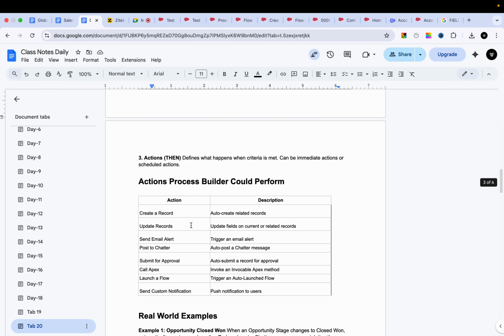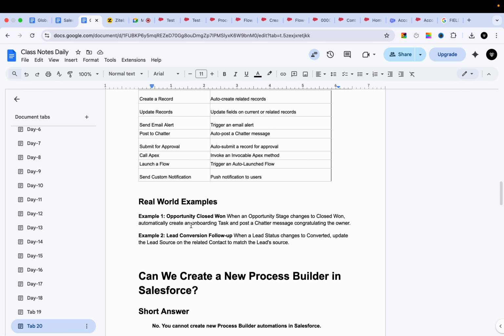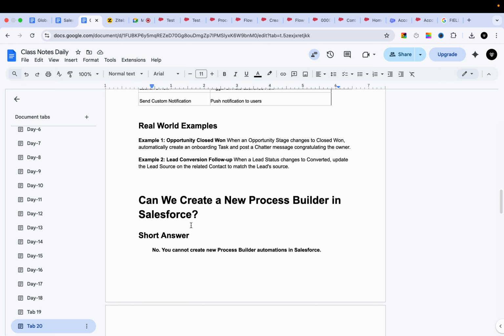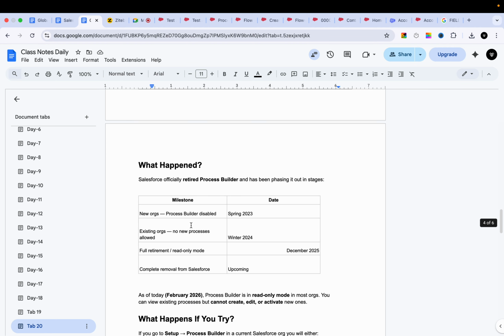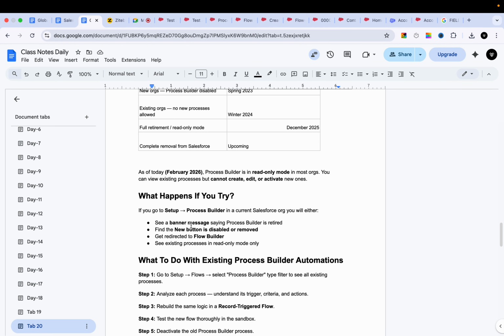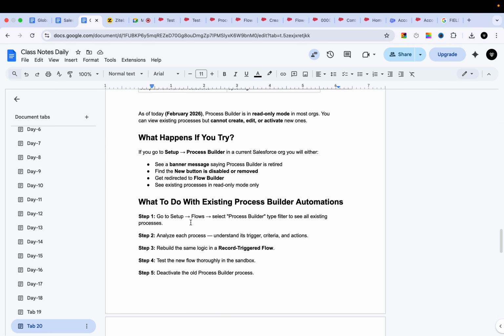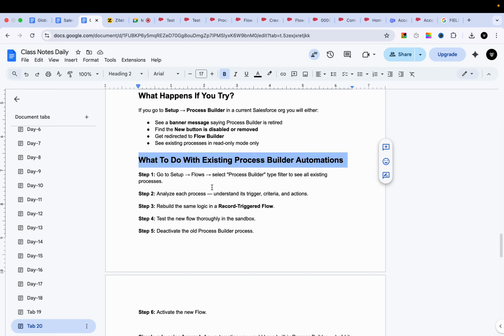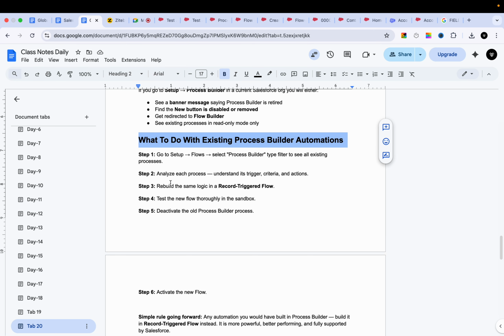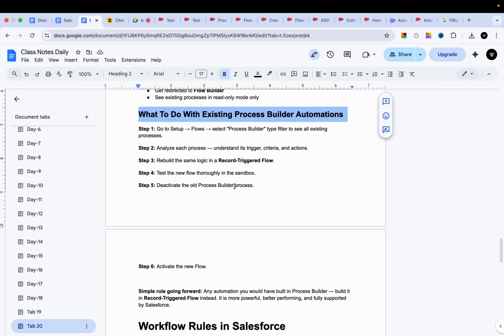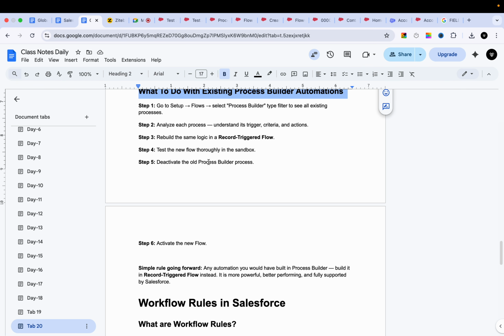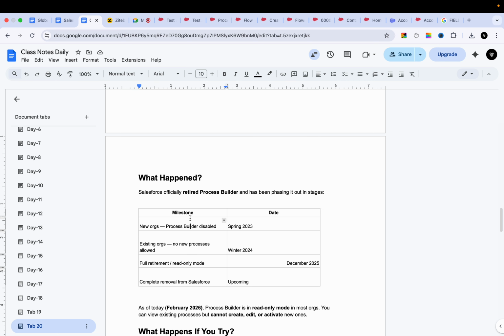Those are very simple. We can migrate the Process Builders to flows by using some small steps. Here are the migration steps: analyze each process, understand the trigger criteria and actions, rebuild the same logic in a record-triggered flow, test the new flow, roll it through the sandboxes, deactivate the old Process Builders, and activate the new flow. So these are the timelines.